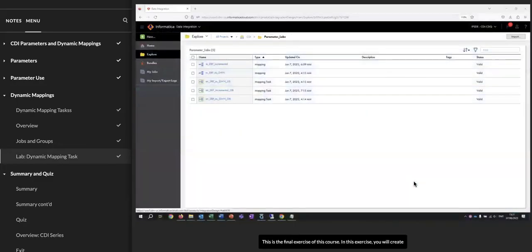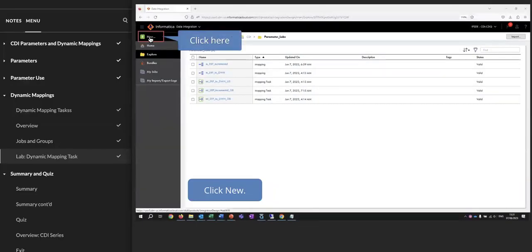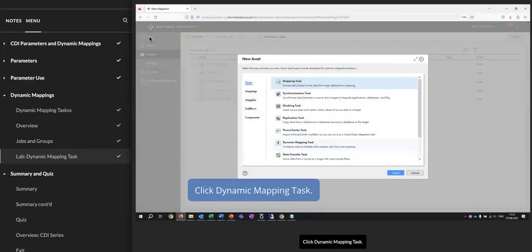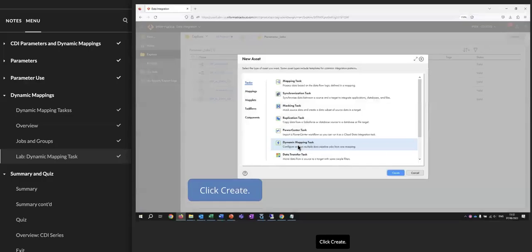This is the final exercise of this course. In this exercise, you will create and run a dynamic mapping task for the mapping M_ERP_to_DWH you created in the first lab. Click New at the top left to start. Click Dynamic Mapping Task. Click Create.